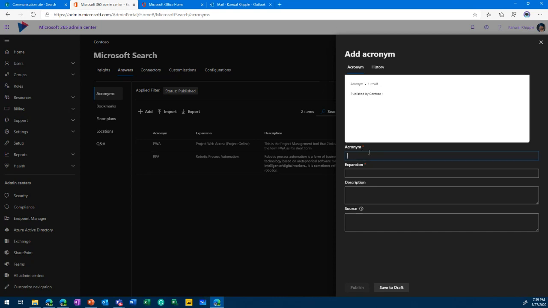So in here, you can specify the acronym. Let's do SPFX as an example. The expansion for this is SharePoint Framework. You can give information about what that is, and it's really up to you on what you want to share.